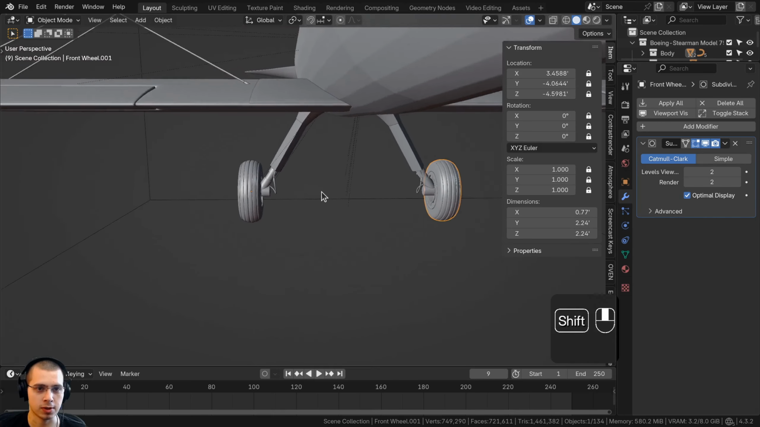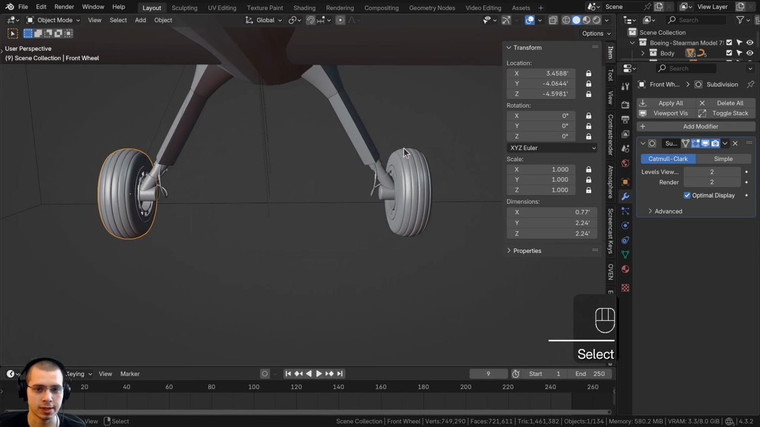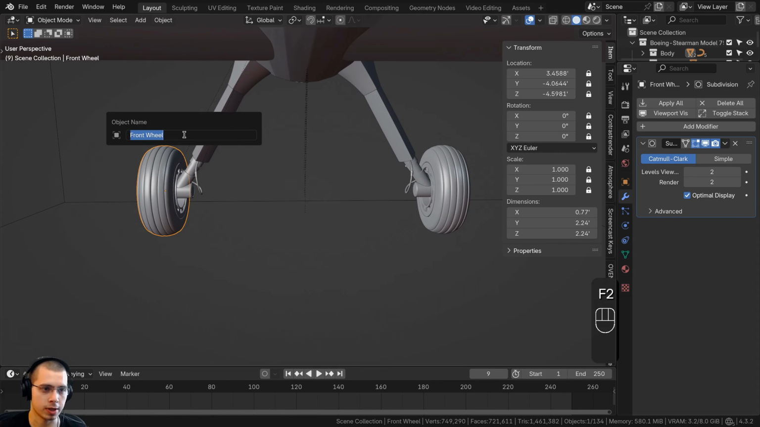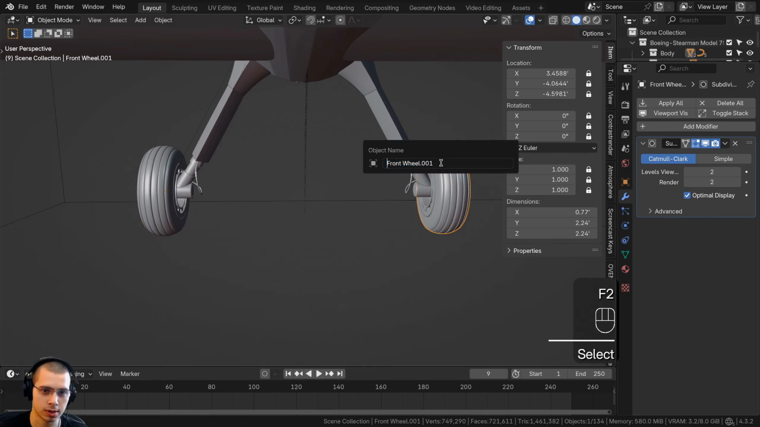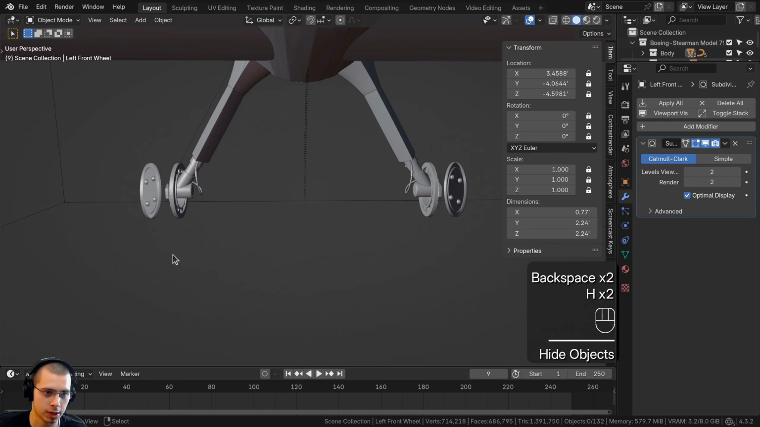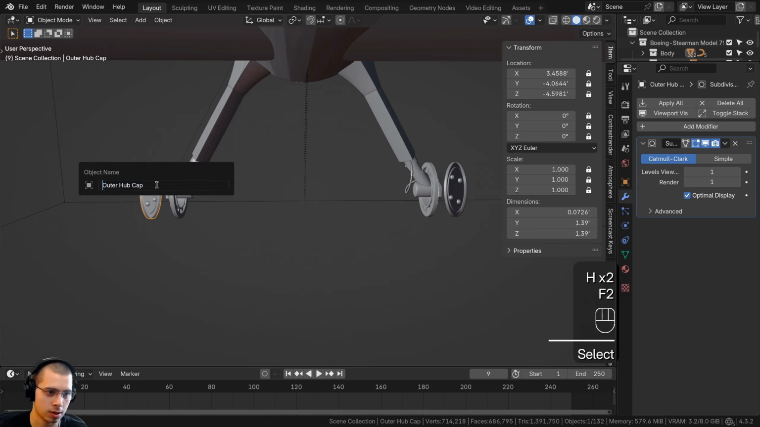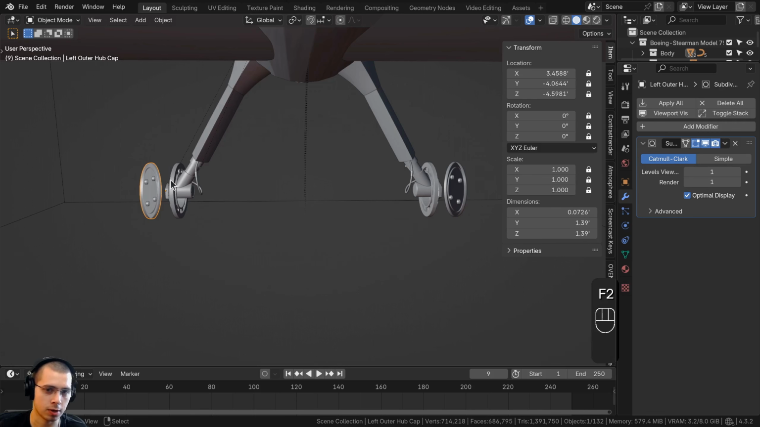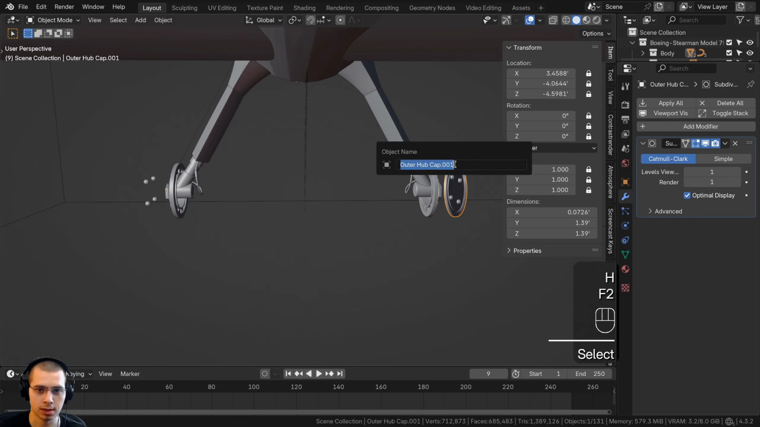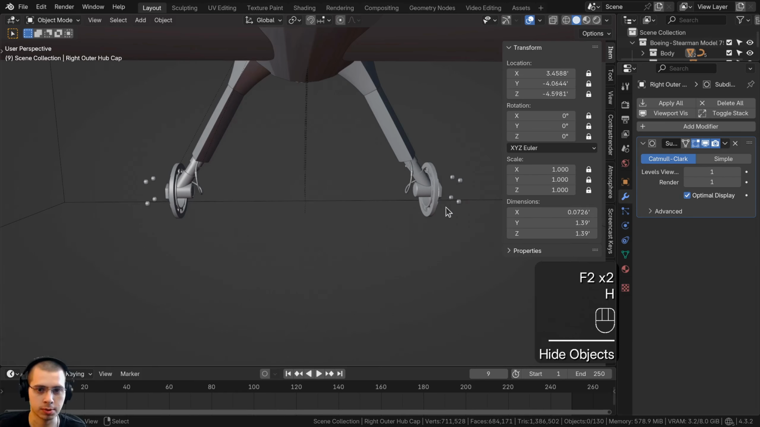So let's navigate to the back here. And so this is the left side and this is the right side. So we'll rename all the objects. So this is going to be left front wheel. This one is going to be right front wheel. I'll hide those objects because I renamed them. Let's select this one. This is going to be left outer hubcap. Hide that object. This one is going to be right outer hubcap. Hide that object as well.